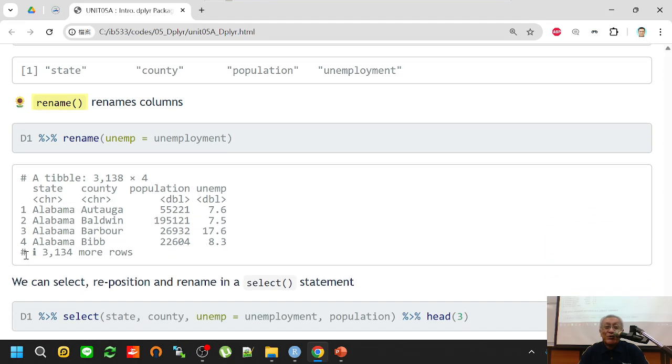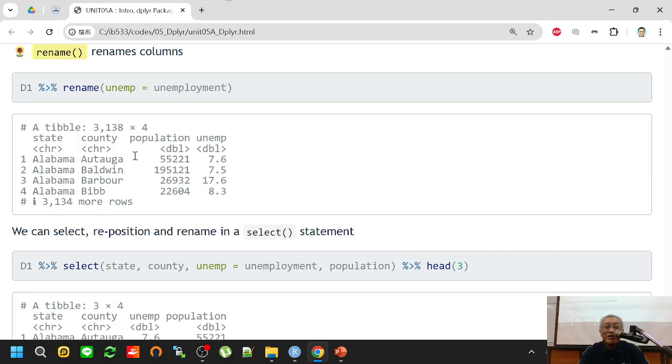I can also have a function called rename, right? From time to time when a variable name is too lengthy, you would like to rename it. So you can call the rename function to rename the unemployment column, changing its name from unemployment into unem. That's the way to use the rename function.